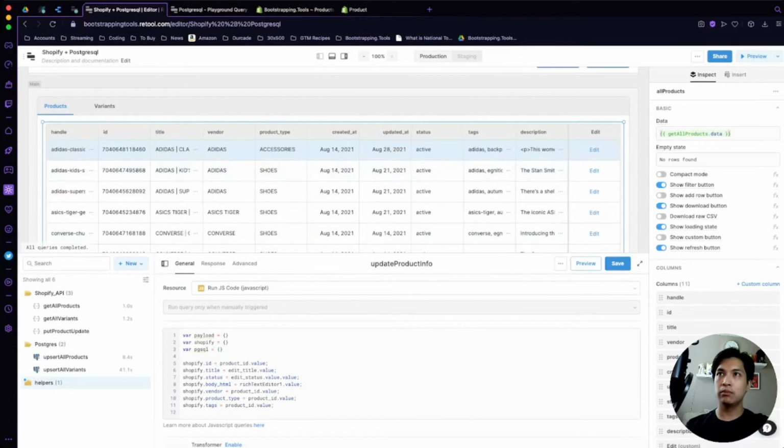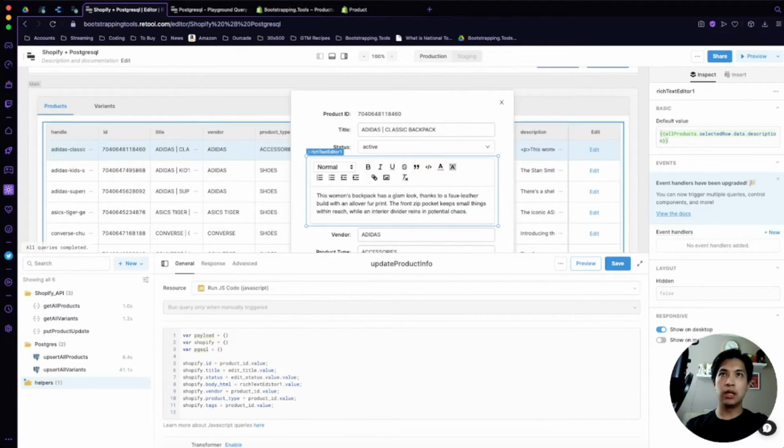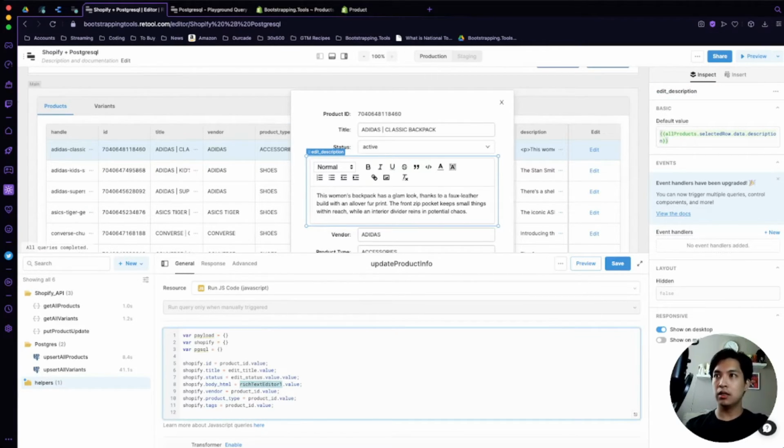Open that modal back up. And then this rich text editor, click on that. And then rename this to edit description. And click out. We'll just need to update this to edit description. And the same thing goes to the vendor. I'm going to say edit vendor, edit product type, and then so on and so forth.